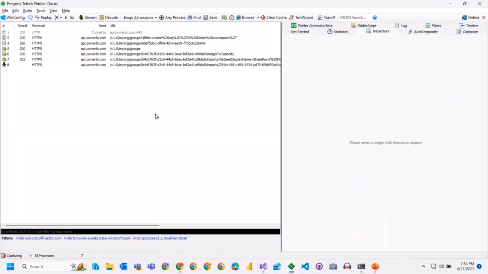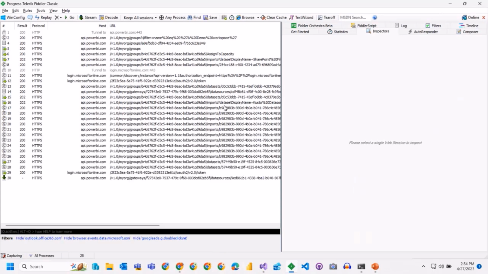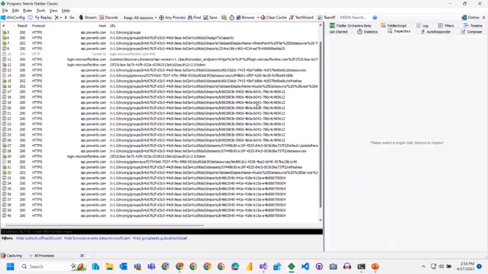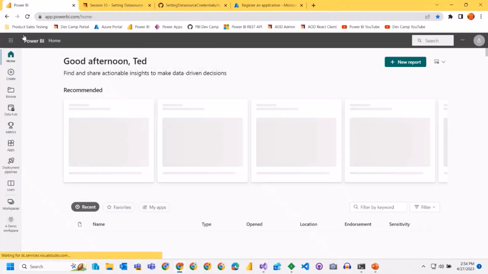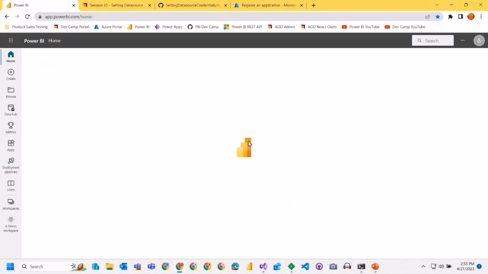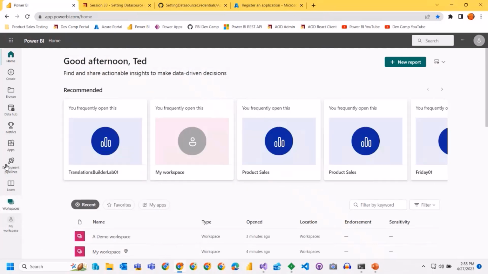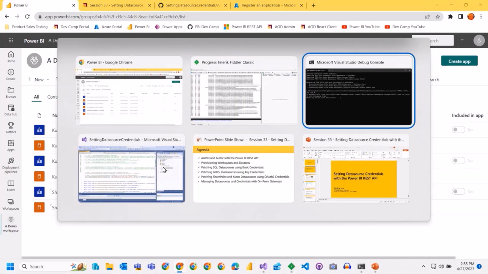And so here, what we're going to do is set credentials with an access token. And we'll see that in a second, and the slides are probably going to be a good place to go in a second. Let's go back here. Let's go ahead and refresh. Let's go back to demo workspaces right here. And once I get to this demo workspace, you can see that we've created a couple different data sources right here.